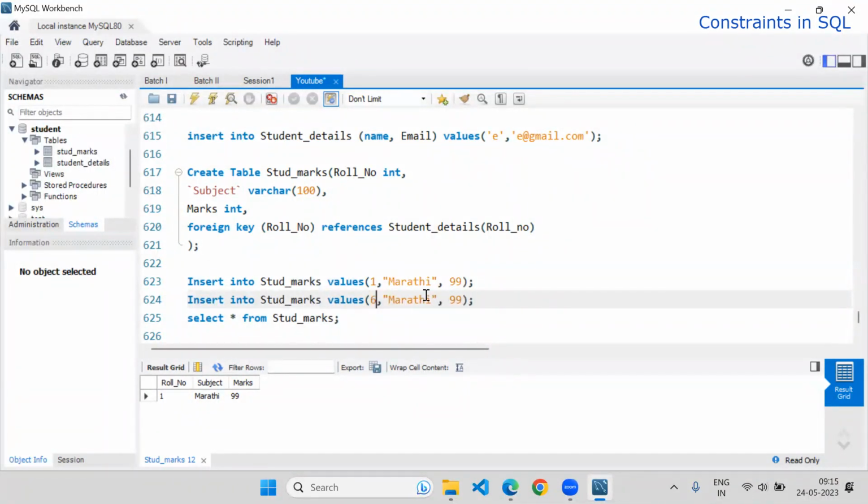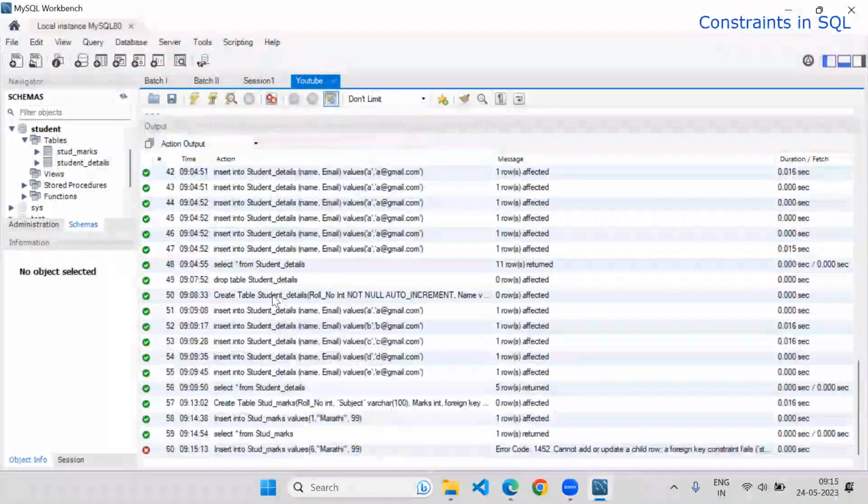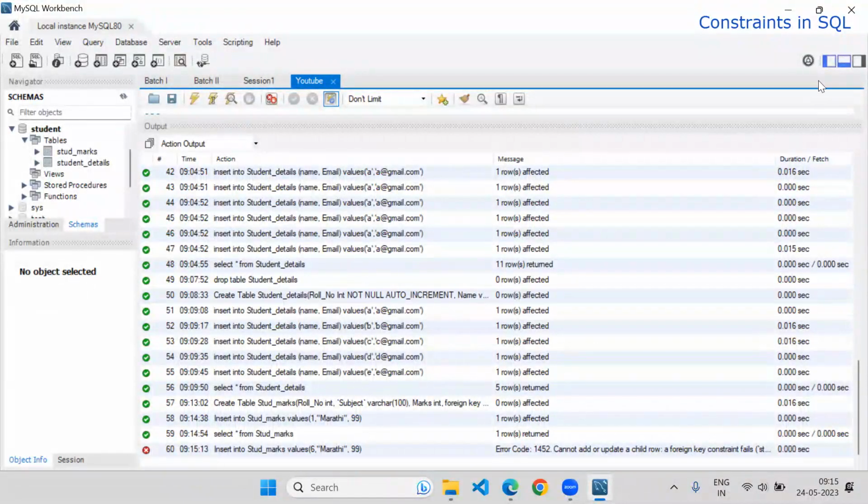Again, I will try to insert another record for the next student, but I will use roll number 6. We know that there is no roll number 6 that exists. And if I try to insert the record, you can see the message: the record got rejected by the database. Why? It says cannot add or update a child row, a foreign key constraint fails.